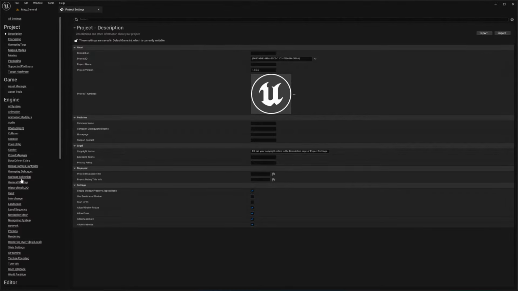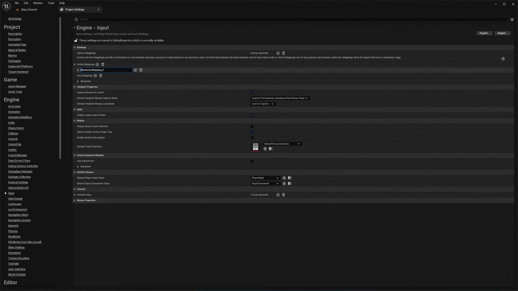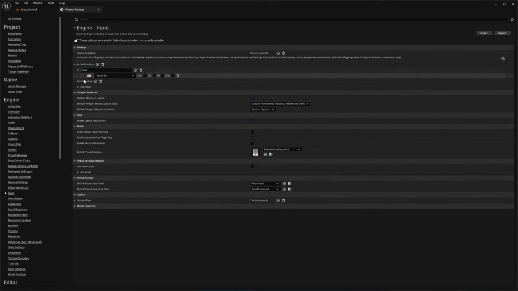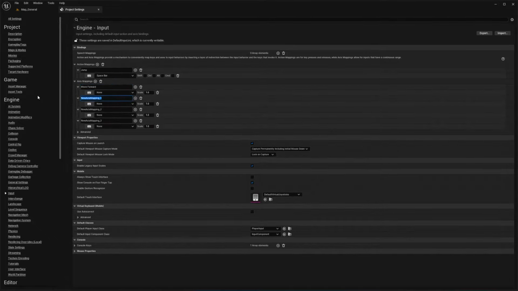Okay, so now before we jump into the character, go to input and we're going to create an action mapping, and this one's going to be called jump, and we can set it to the space bar. Now we're going to create four axis mappings, so just click this four times, and the first one's going to be called move forward, then the next one is move right, then we have turn, and then we have look up.